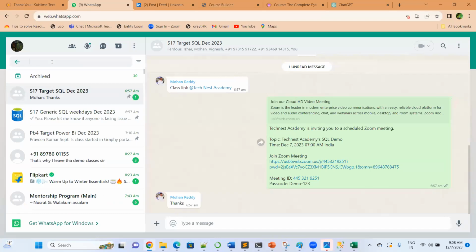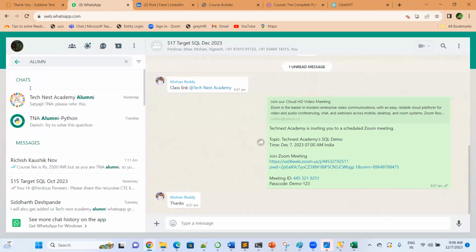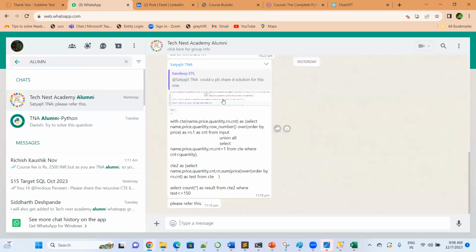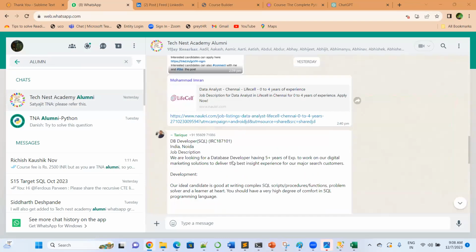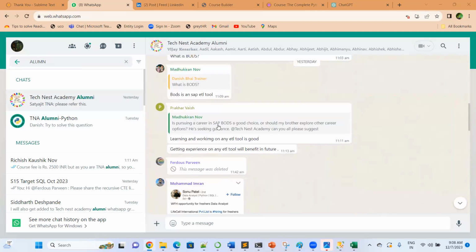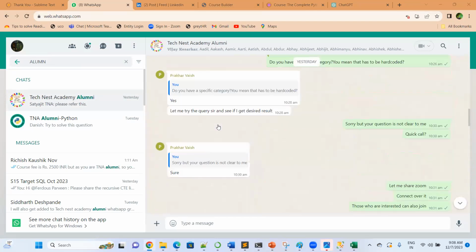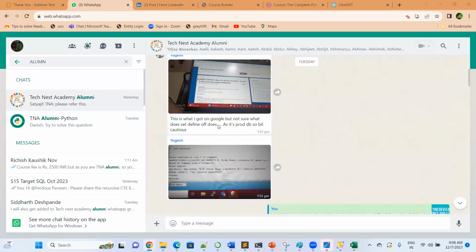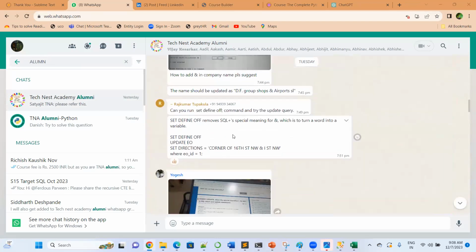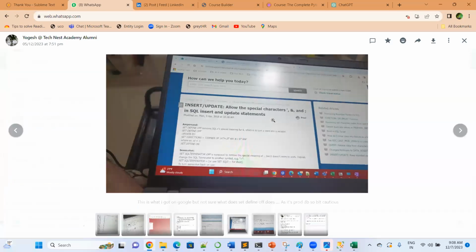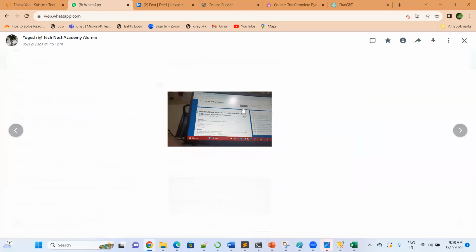Let me show you that. See, this is the alumni group, our Techness Academy alumni. Here you can see the participants, they ask whatever questions they have. And if there is any job opening, you can ask questions here in this group. If you're getting stuck somewhere in an SQL query, like say this, all the queries are there. Someone has pasted this. So you can ask questions here.